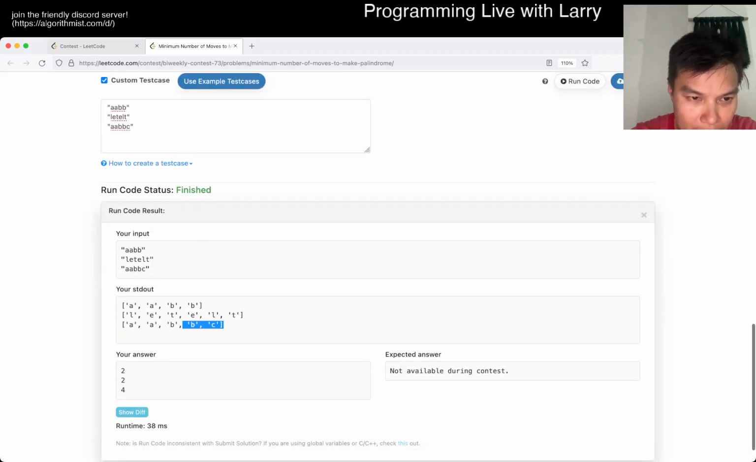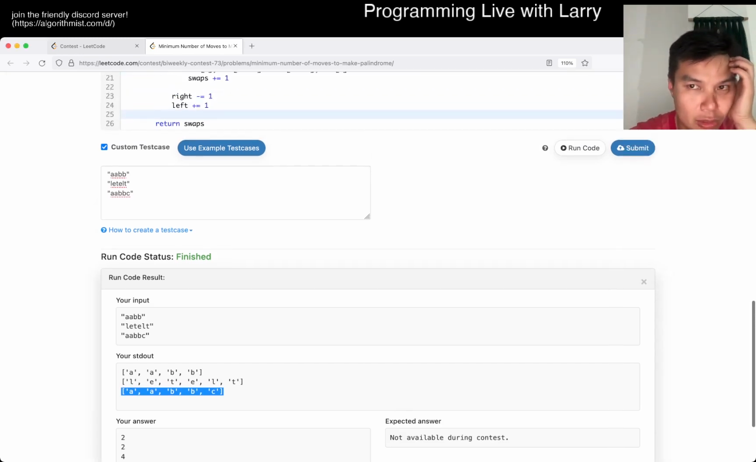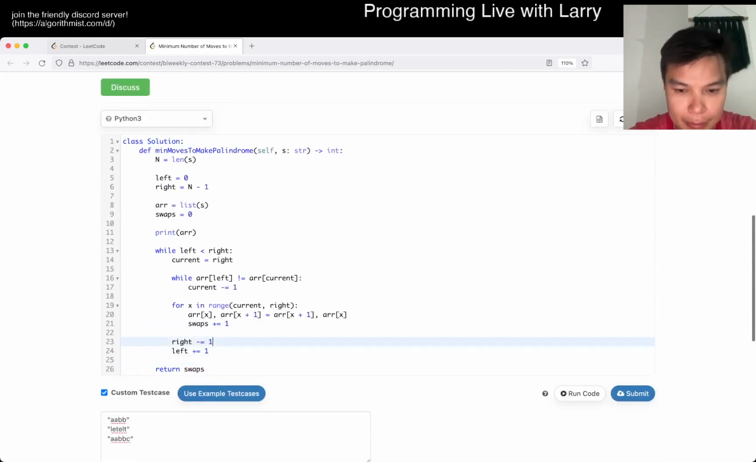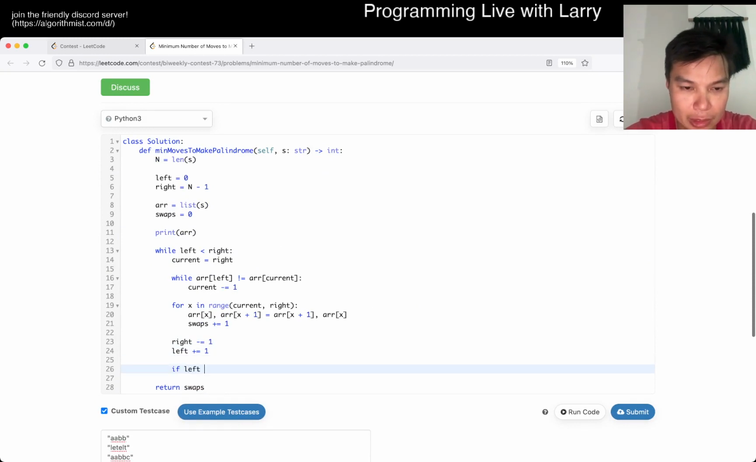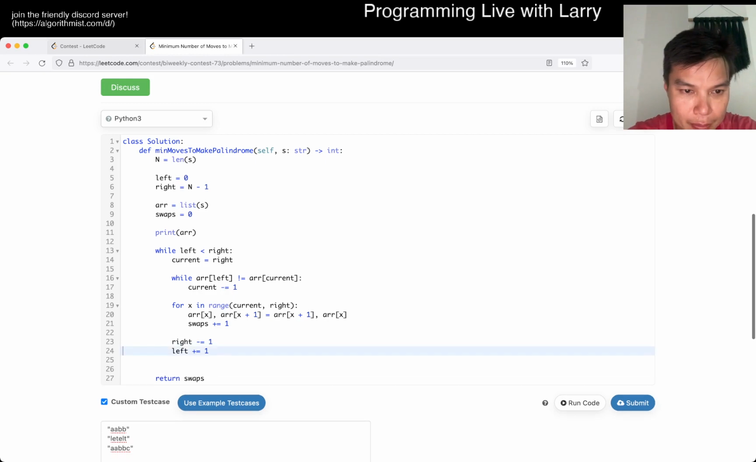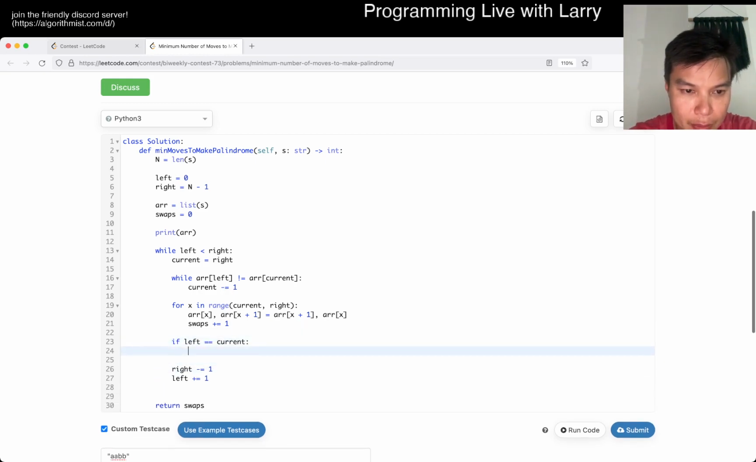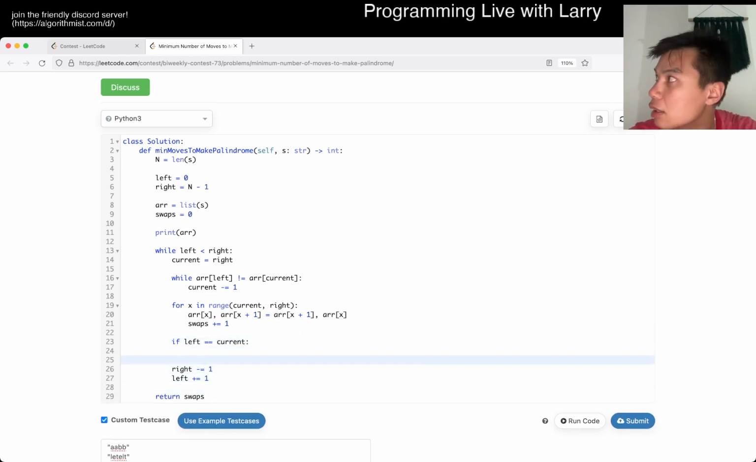Okay, so this is clearly not right. At least that's the answer, though it might be good with respect to the answer. I mean, I don't know if this answer is right, but this is definitely not right. So, okay. If left is equal to current, I mean, we're guaranteed that. So how do we want to move this to the middle?